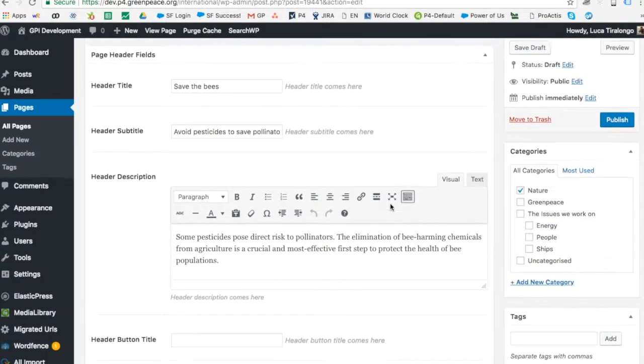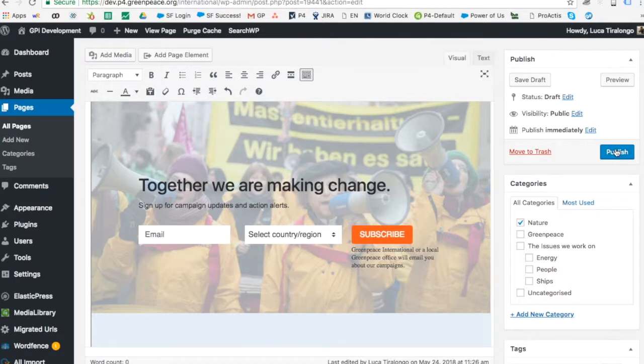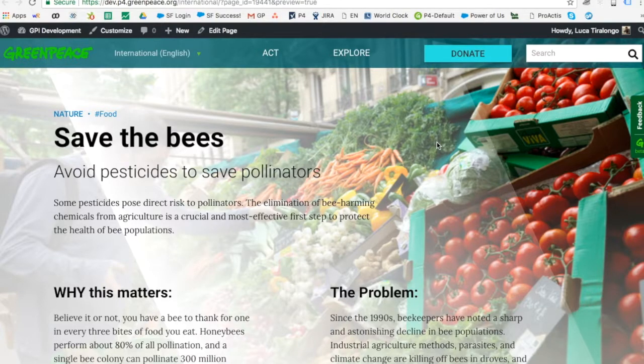Okay, so I have my featured image and I have my background image. I have all my blocks. I have my excerpt. Is everything good? I'm just going to hit publish. This is my preview. See, you can see it here. There is a preview. Now my page is published.